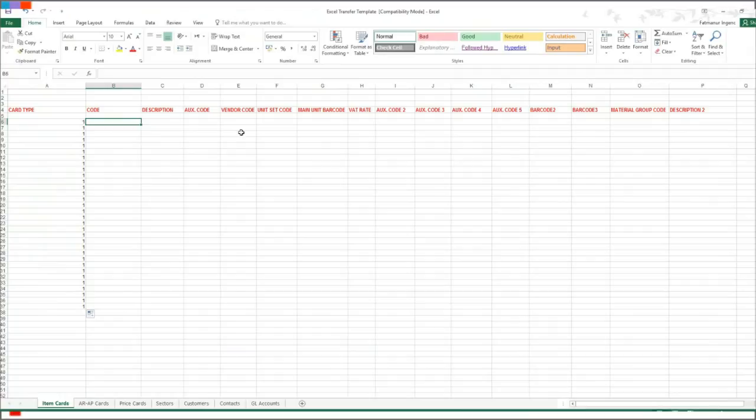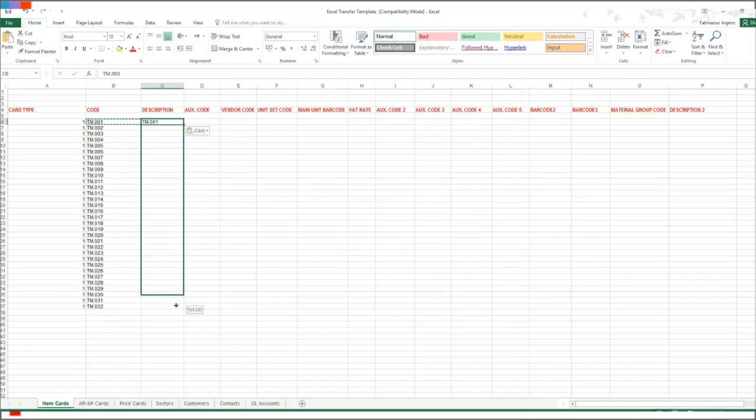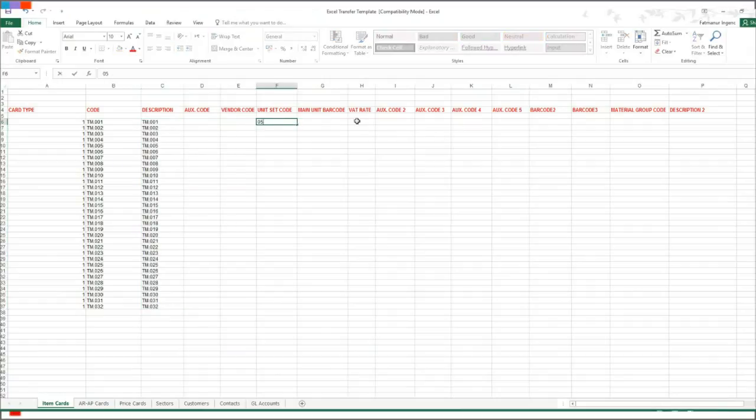On the code section, material card codes must be given. And the descriptions should be specified on description section. The rest of the columns can be filled up if needed. But in this part, we are just filling up the mandatory fields which are needed to save a simple material card.